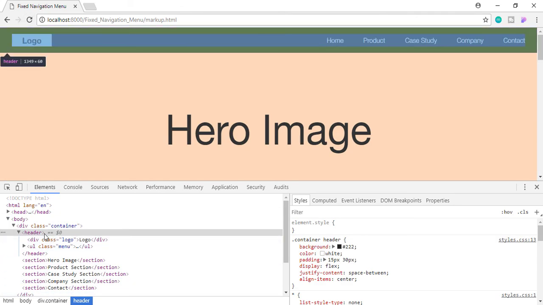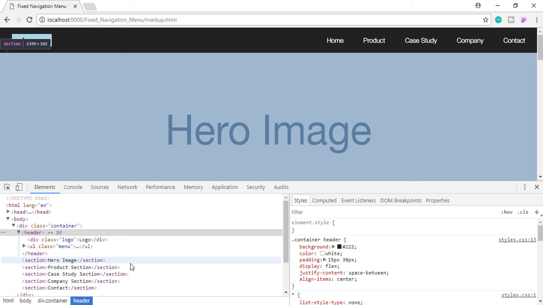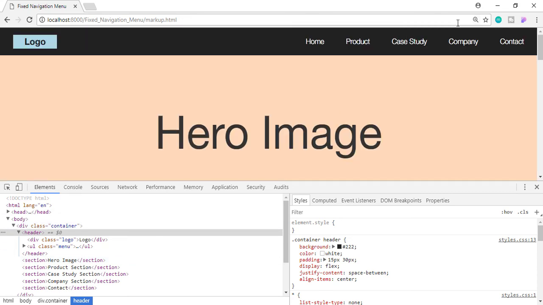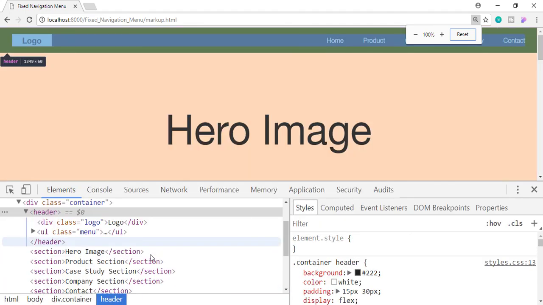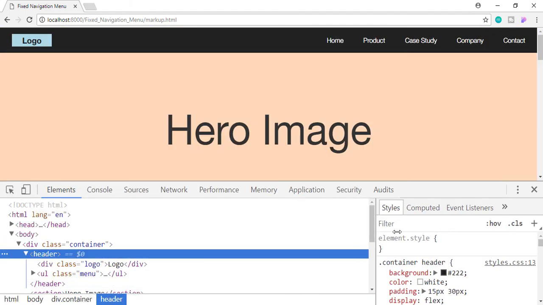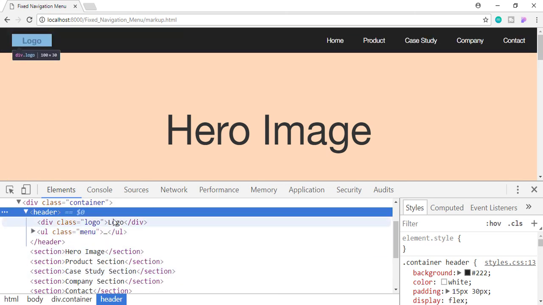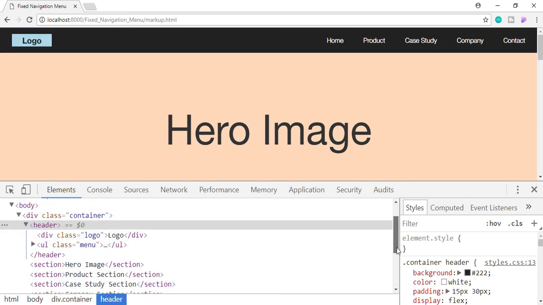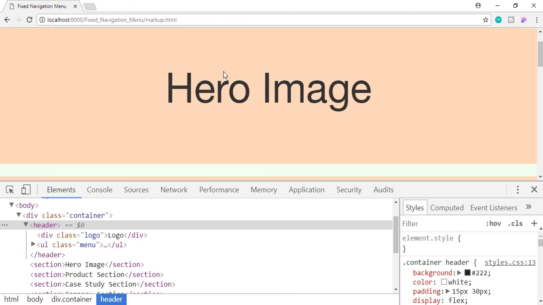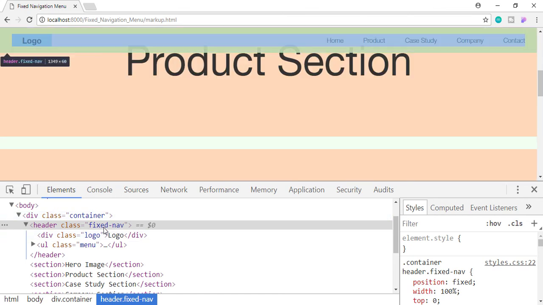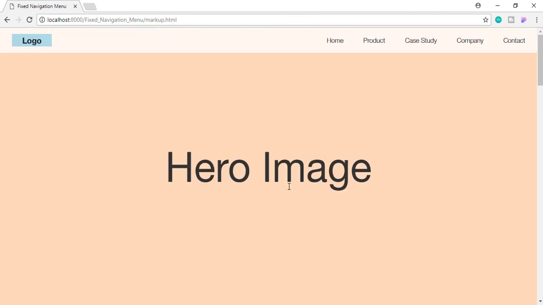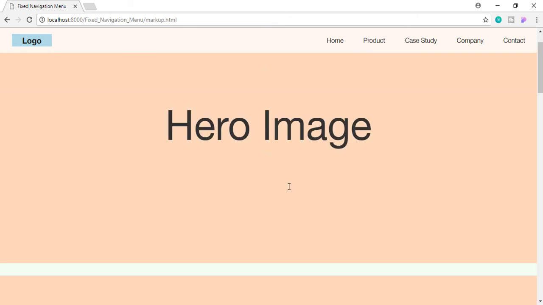Okay, so now let me zoom a bit. Not here, not here, not here. Here bro, here. Okay, so now you can see the header doesn't have any class, but if we scroll and when the scroll reaches a certain point, we are getting that class called fixed now. Okay, so this is good, nothing wrong with this.